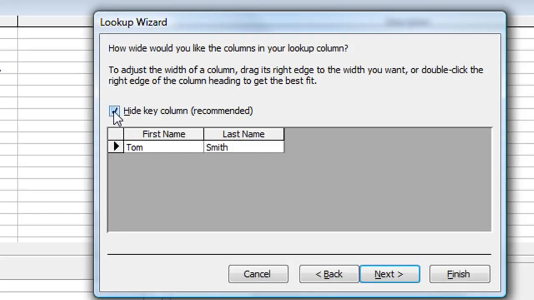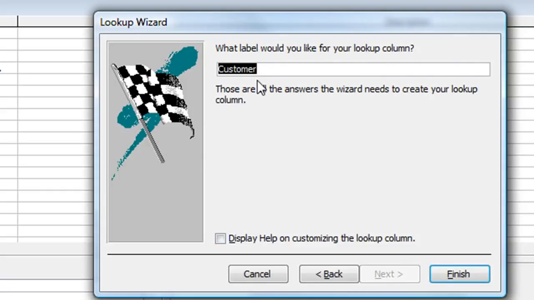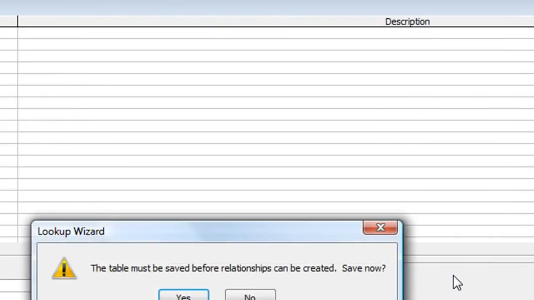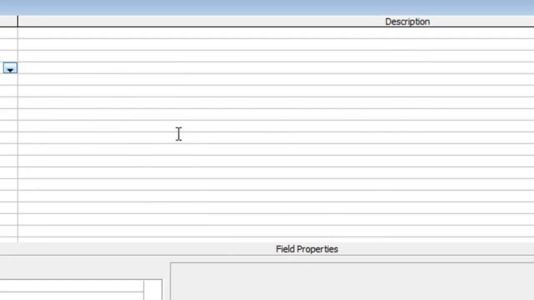Again, there's the key column hidden. I can untick if I want to see that, but it's not recommended. So we will move on, and there's the name for my lookup column, customer, which is perfectly okay. I can rename that later on if I want to, but that will do for now, and click on finish. And again, Access warns me that the table must be saved again before the relationship is created, so just say fine to that.